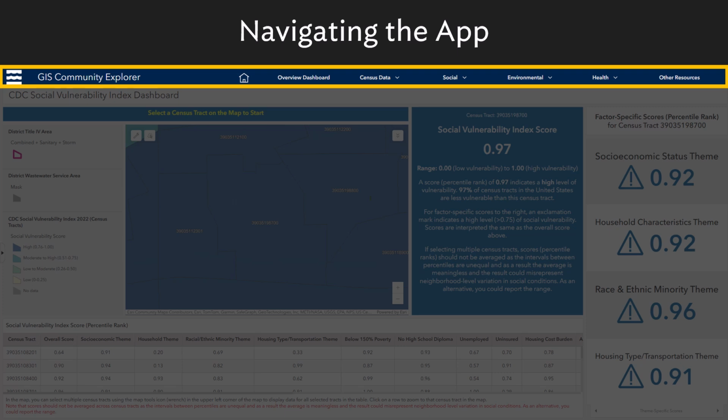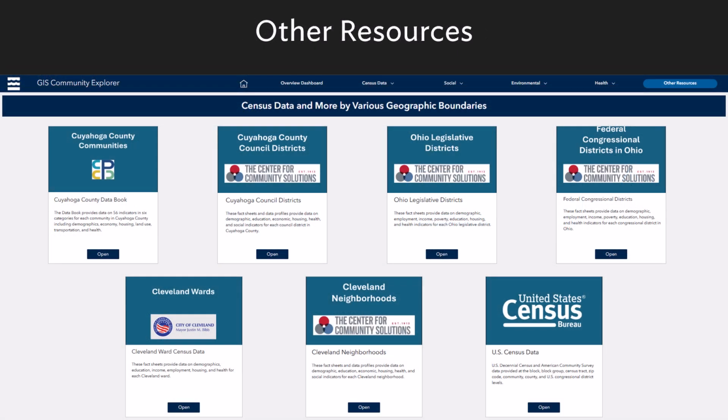You will notice across the top of all dashboards is a menu. You can click on the house to return to the home page or select a different dashboard from the menu. In addition, there is the Other Resources tab on the right-hand side. The Other Resources tab provides links to a number of different external resources.